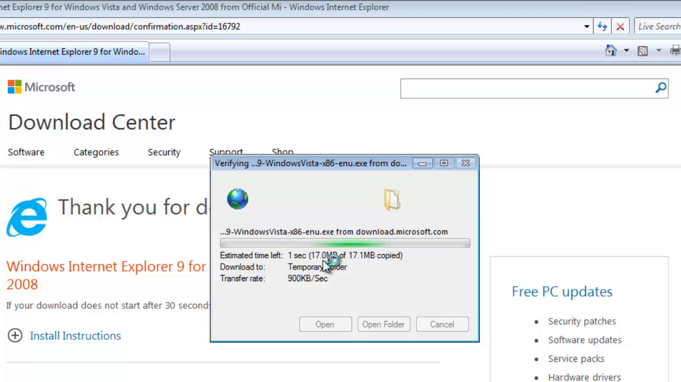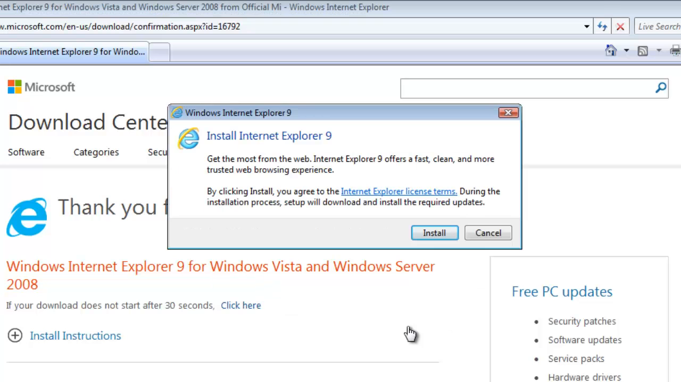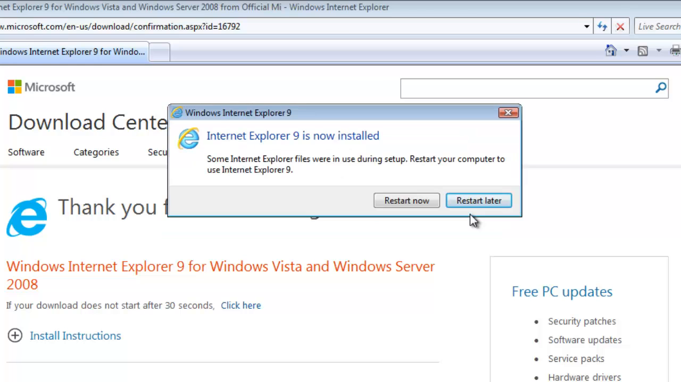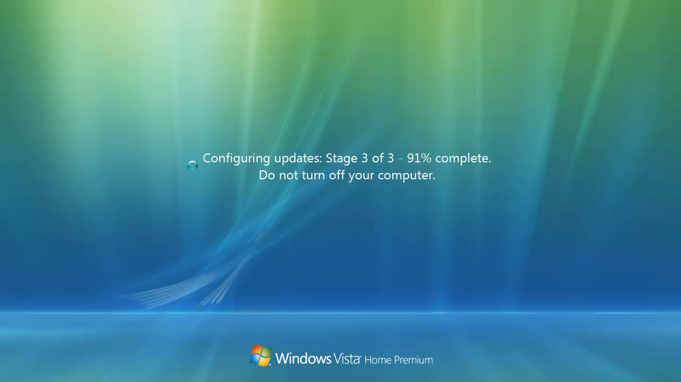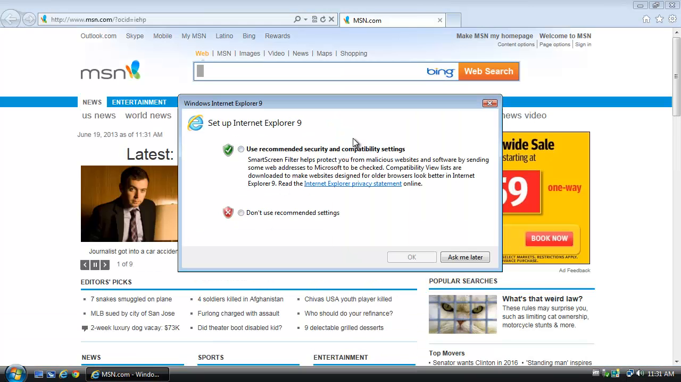When the download has finished, a dialog box will appear. Click Continue and click Install in the second dialog box that appears. The installation will begin. This process can take some time, so just wait for it to complete. Once it is finished installing, you will be prompted to restart your machine. Do this. Once the machine is booted up again, the latest version of Internet Explorer will have been installed, and that is how to download Internet Explorer for Vista.